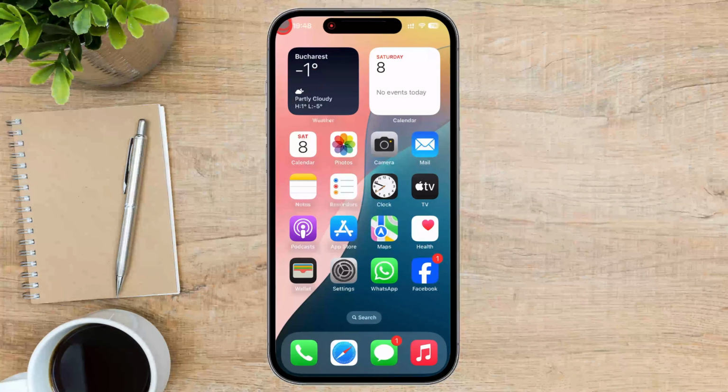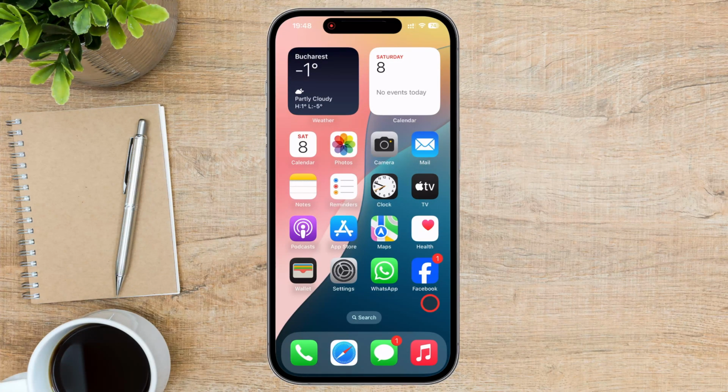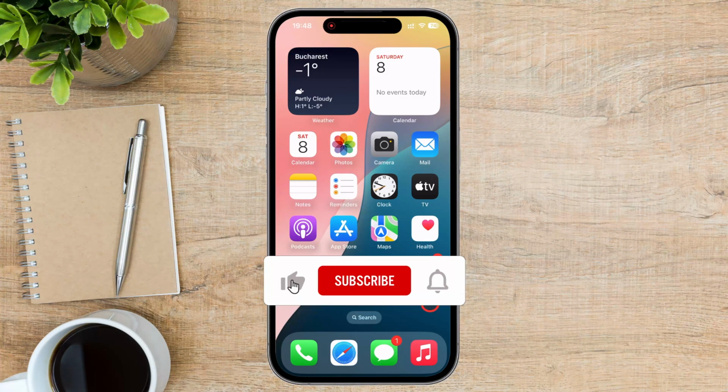If you need to find your iPhone's IMEI code, you've come to the right place. In this video, I'll show you exactly how to locate your IMEI using the methods demonstrated on screen.